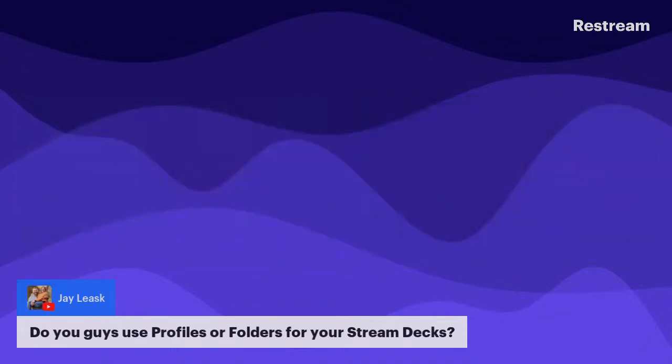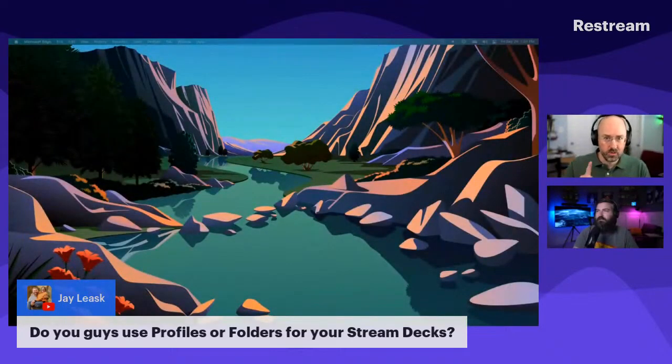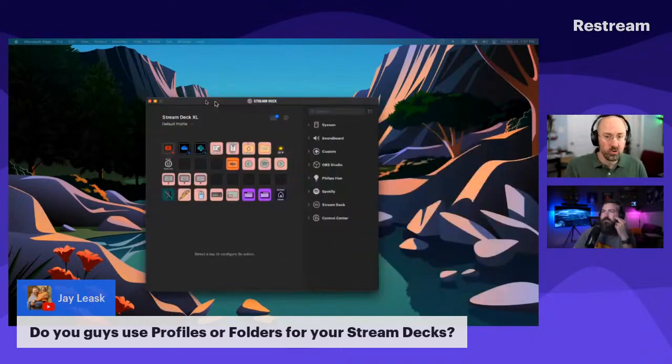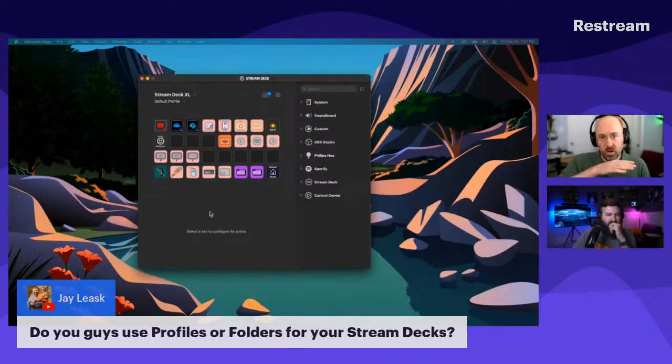Here's a question from Jay. Do you guys use profiles or folders on your Stream Deck? I'll let you answer that first, Andy. Both, yeah. I use both, and they have a new Stream Deck 5.0.1 beta, and they have paging in it, so within a single profile you can page. So on the 32 button model, you'll have paging, and you can page over in there. I'm really excited about that. I haven't had a chance to download that yet, but it's on the list of things I want to do. I'm the same way.